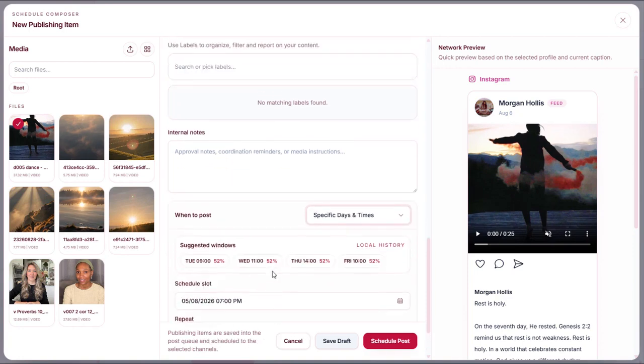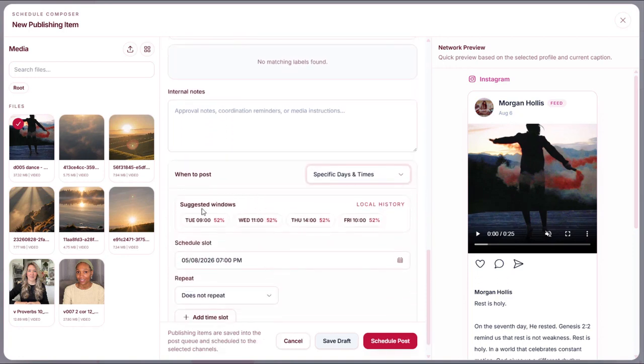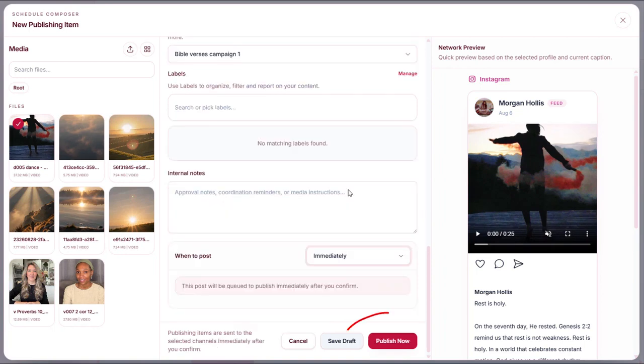Now remember, I clicked the button where the AI went and searched for the best times to post this. And the times that it determined were Tuesday at 9 a.m., Wednesday at 11 a.m., Thursday at 2 p.m., or Friday at 10 a.m. For this demo, I'm going to go ahead and just say immediately, simply for the sake of you being able to see it posting in action. And I'll go ahead and click Publish Now.